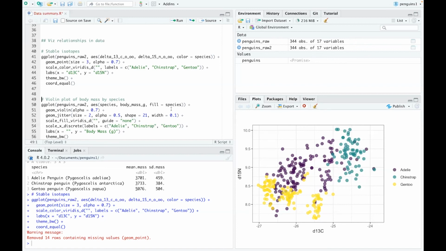If you were to use color, it's going to change the outline color. If you use fill, it's going to change the fill of the area. So the default for the color outline is going to be black. I'm using geom_violin to make this violin plot. Transparency is 0.7. And then I'm also going to add in the raw points as well, just to see the spread of those in addition to the violin plot. But there might be a lot of overlap, so I'm using geom_jitter to jitter those points.